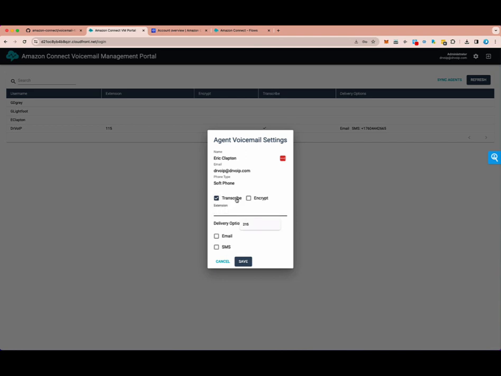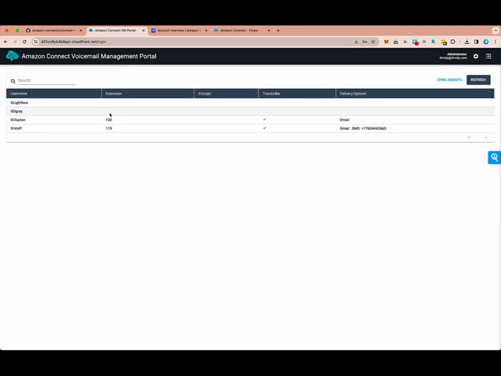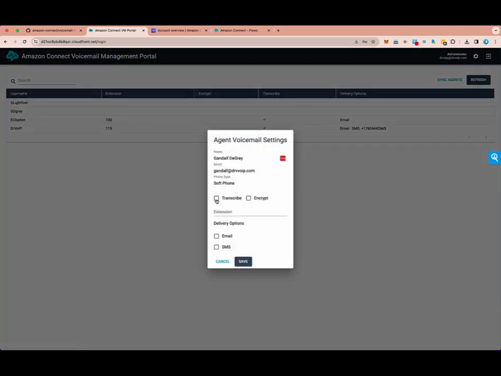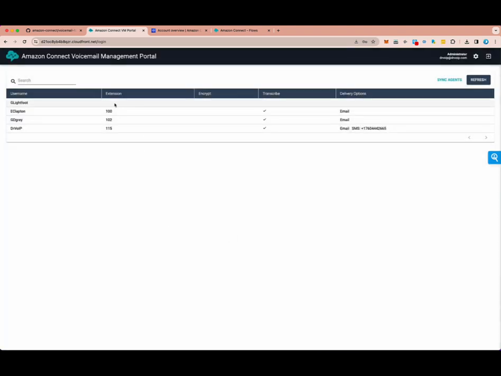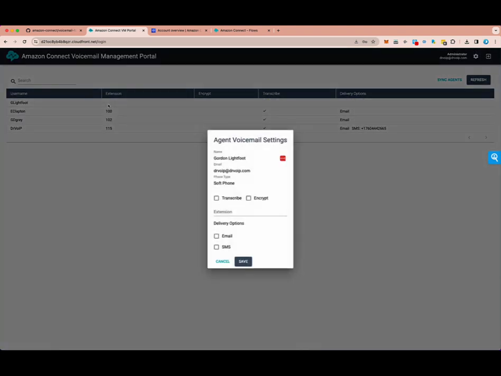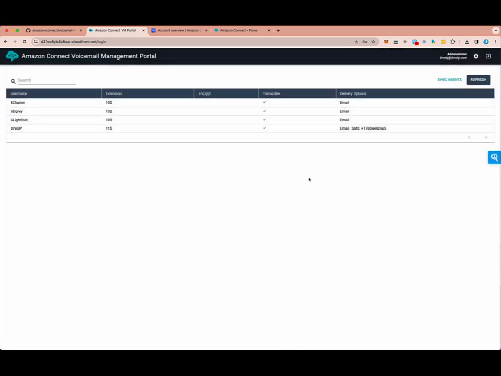And here we'll give this guy an extension, and you'll go ahead and set this up. It's pretty simple. You can select whether you want email or SMS or both. Okay, so we've got our basic setup.